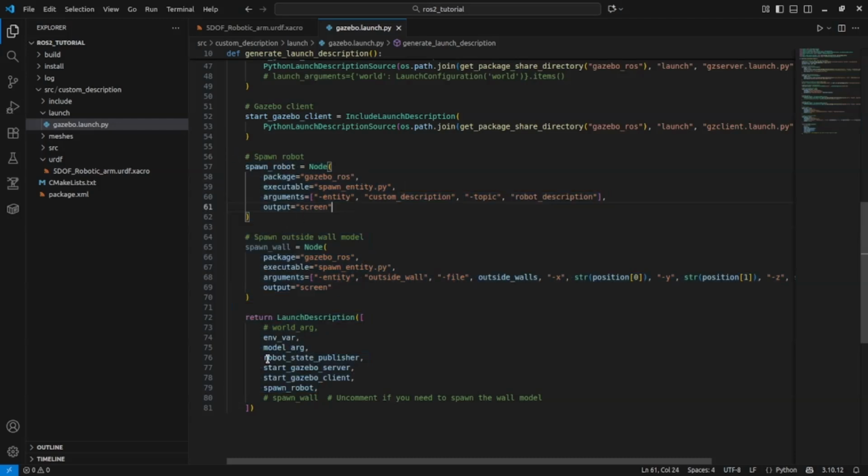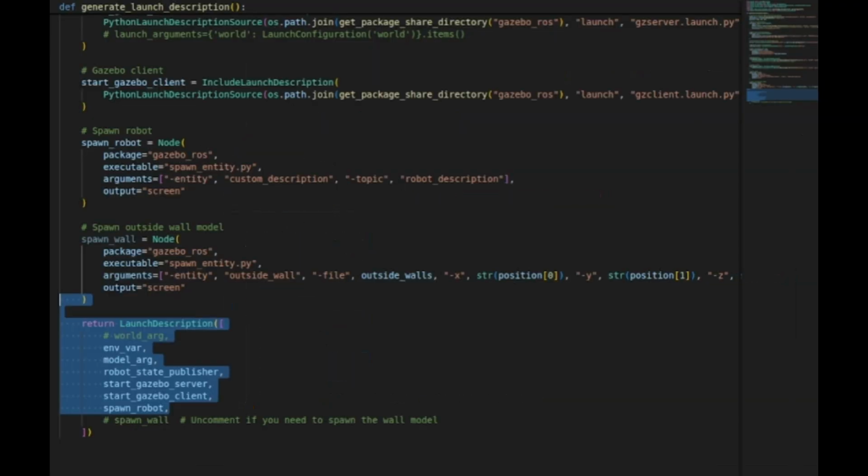So basically this launch file calls the Gazebo server and client and tries to load or spawn the robot into the Gazebo scene. Remember to provide the name of the robot mentioned in the xacro in this field.